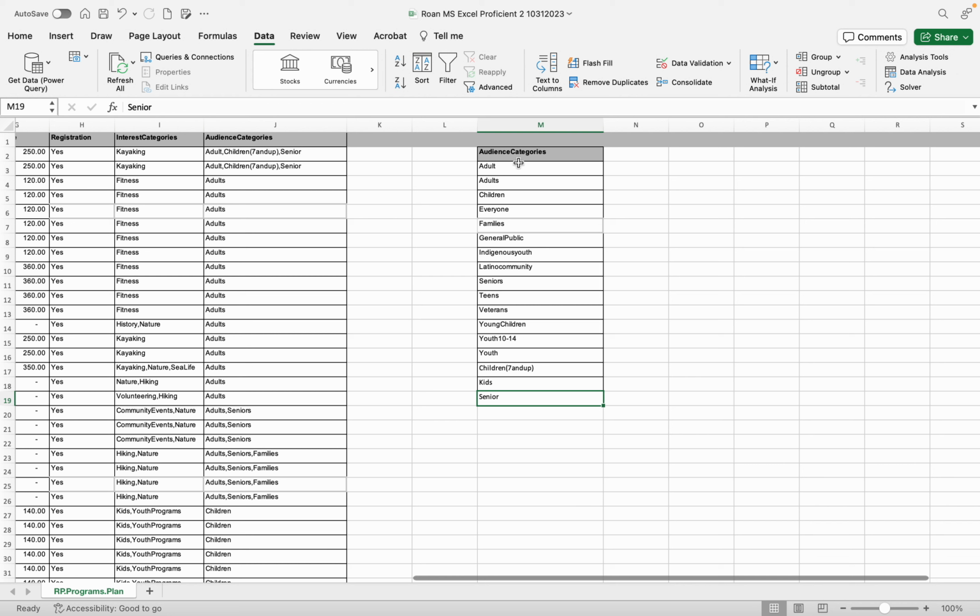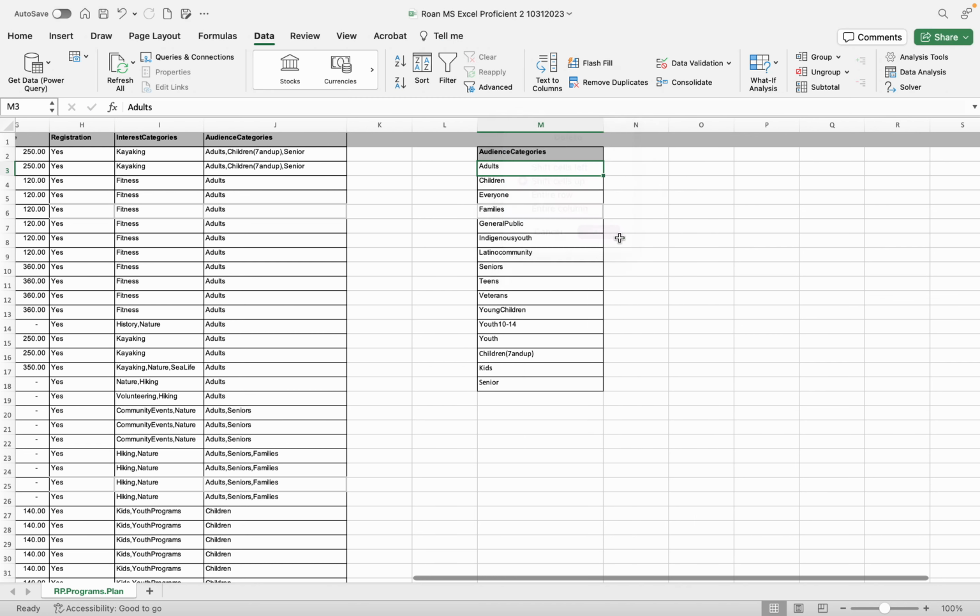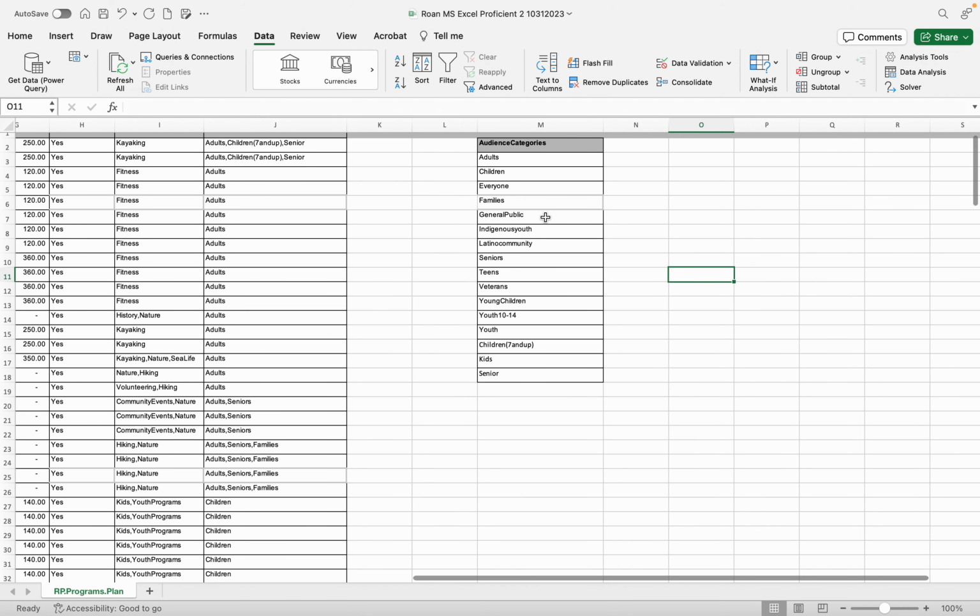So I'll say that some of these categories are pretty redundant. We'll fix the adults thing in just a second. I think it's just these two. I'm going to change that right here. So I'm just adding S's to this category, and I'm going to remove adult from our list. Some of these things are pretty redundant, like everyone, general public, youth, or young children, youth 10 to 14, youth, children, kids. A lot of these are really, really similar.